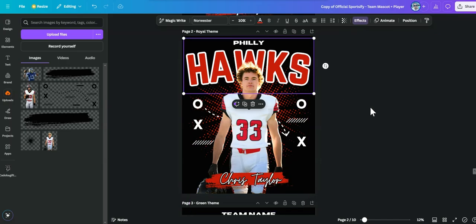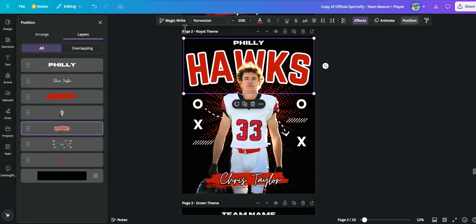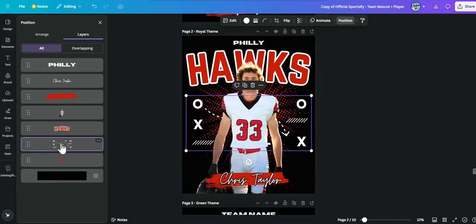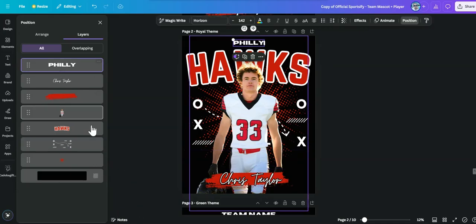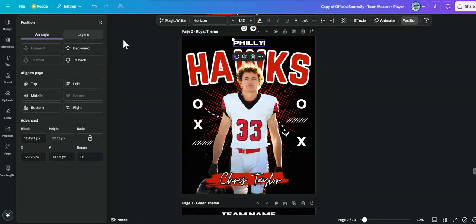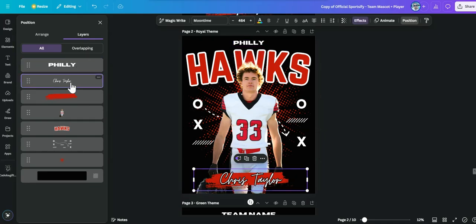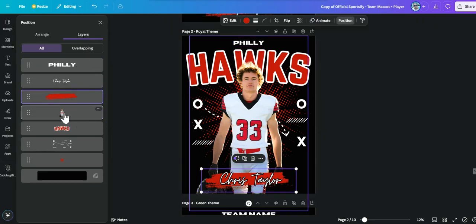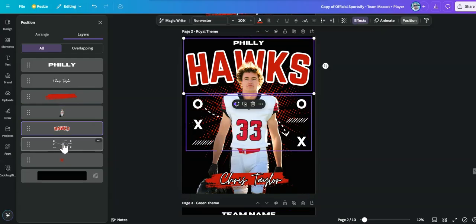And another thing that you can do if you're having trouble selecting the layers is just to come to the position tab here and just select it like this. It's very easy to select it when you go to the position tab and go to layers. Sometimes when you click the position tab, it will be in the arrange position or on the arrange tab. Make sure you go to layers, and then you can easily select exactly the text element or photo that you want.